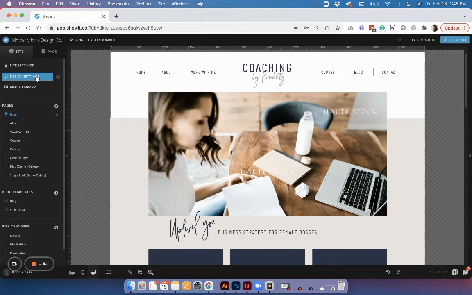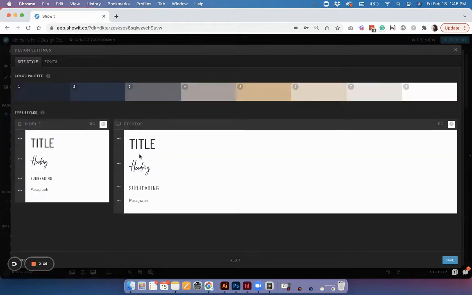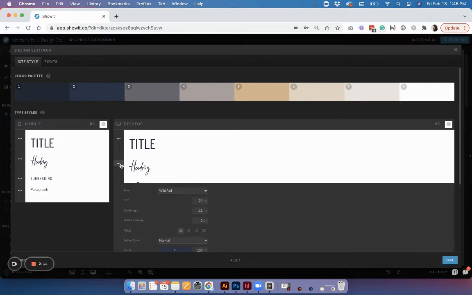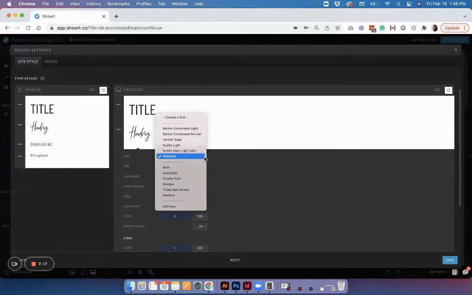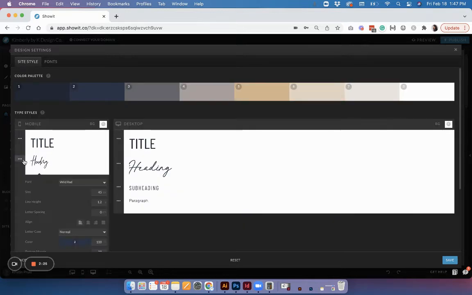Then you're going to go back to your design settings, and you're going to add this font where you want to put it on the site. Instead of the fonts tab, you want to click over to the site style tab, and let's say instead of this script font here, I want to swap out for my new font. All you're going to do is just click the three little dots there, and then you're going to be able to select the font that you just added, Juniper and Sage, and make sure you do that for both the desktop and the mobile version over here.